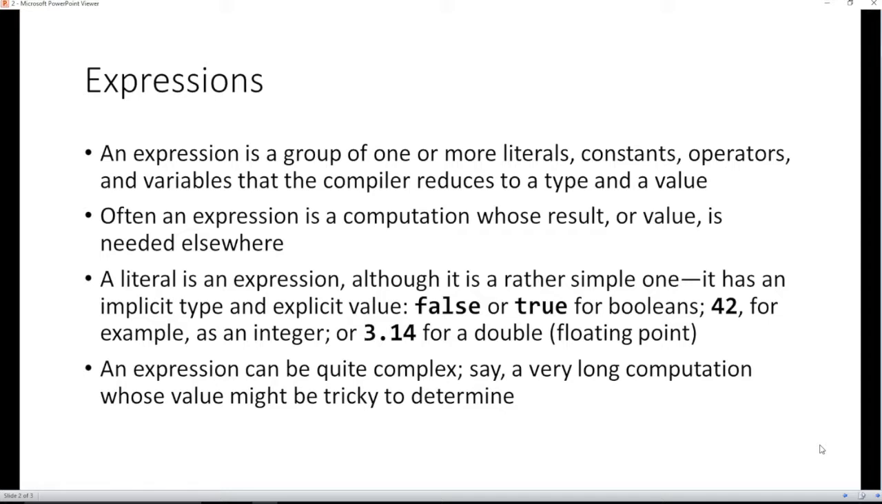One type of expression is a literal. It's a rather simple expression. It's usually one word like false or true for booleans, a set of digits like 42, or perhaps 3.14, or maybe negative 3.14 for doubles. Expressions can be very complex too. They may span many lines, or intermediate parts are calculated, and those intermediate parts are then put in yet another expression for a much more complex computation.